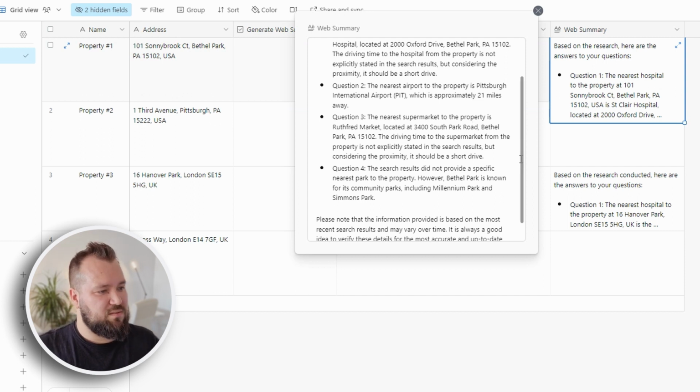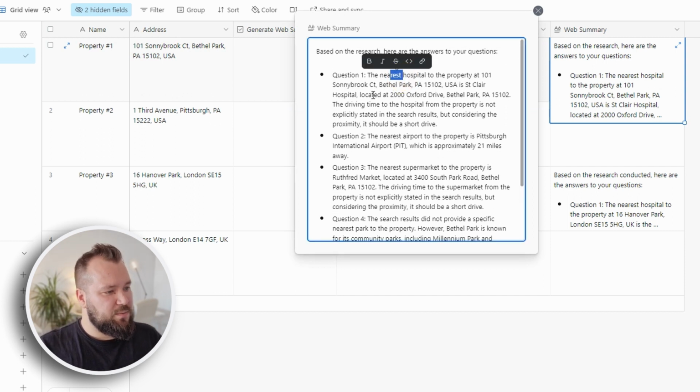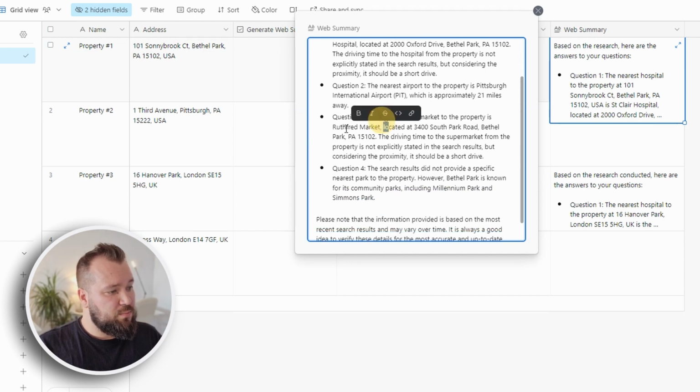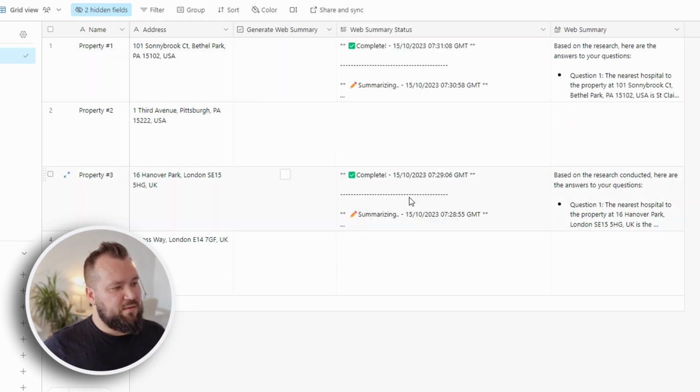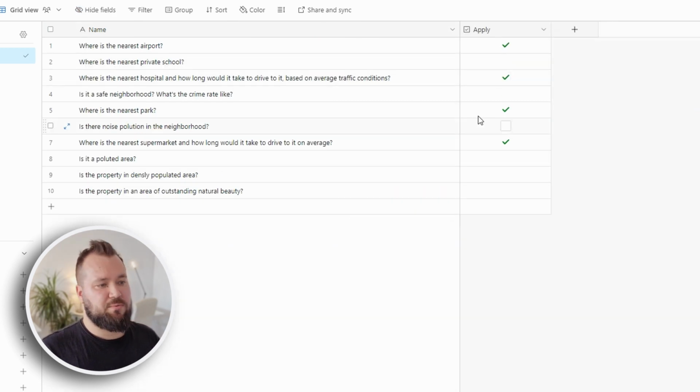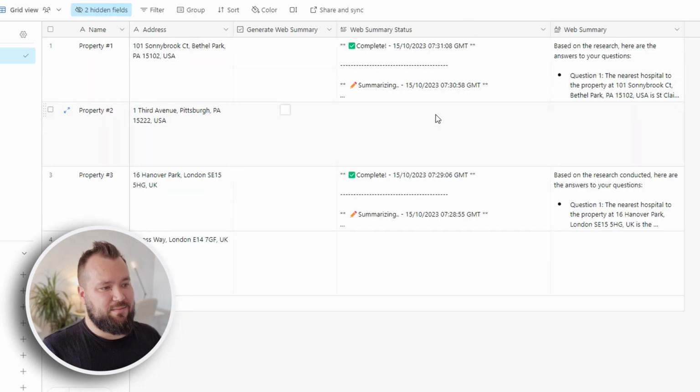Occasionally, this takes place. But anyway, the nearest hospital is St. Clair. Nearest airport is Pittsburgh. Supermarket is Rutherford Market. Okay, cool. So there's the Millennium Park and the Simmons Park. In a nutshell, this is roughly how the whole system works. It's not super complicated to just ask a bunch of questions, select which ones you want, and then press play, obviously. Let me skim very quickly over the automation setup.